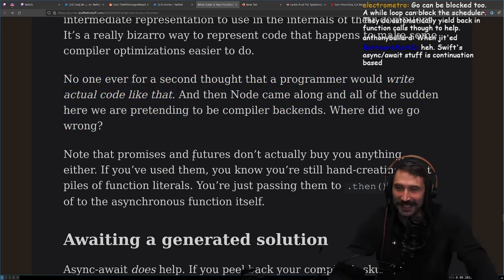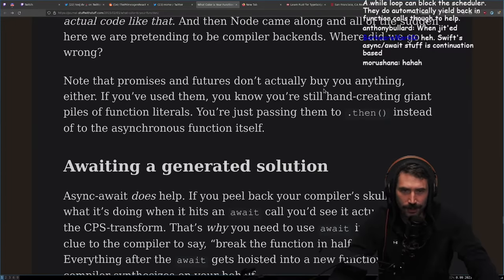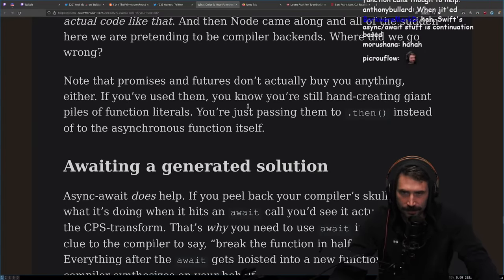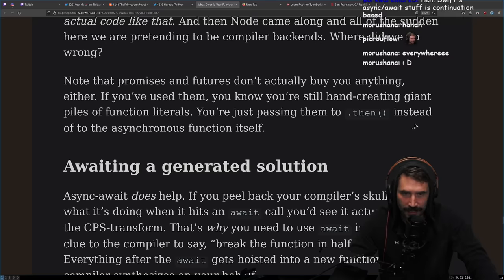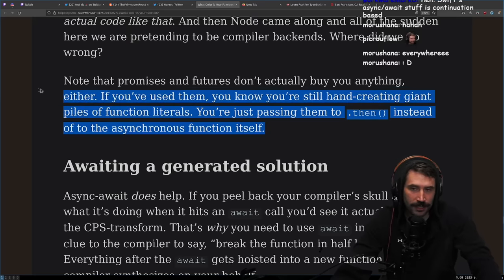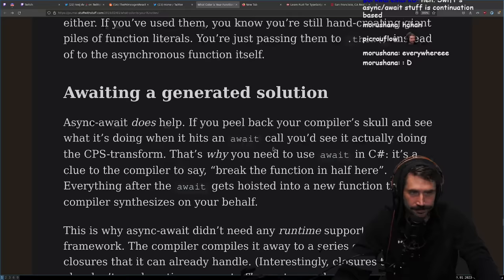That's a pretty great statement. Note that promises and futures don't actually buy you anything either. If you use them, you're still hand creating giant piles of function literals, and you're passing them to the dot then instead of to the asynchronous function itself. Yes, this is true. You're not buying anything here. Awaiting is generated solution. Async await does help.